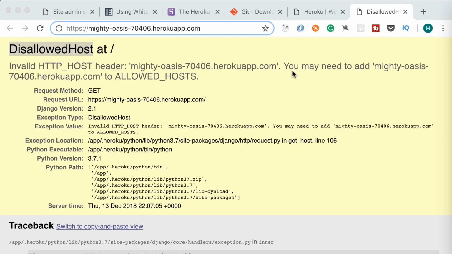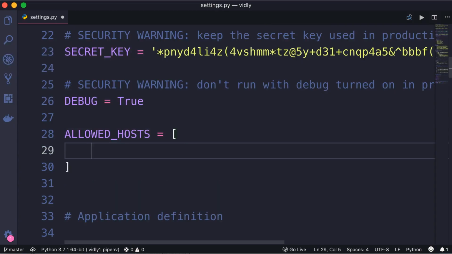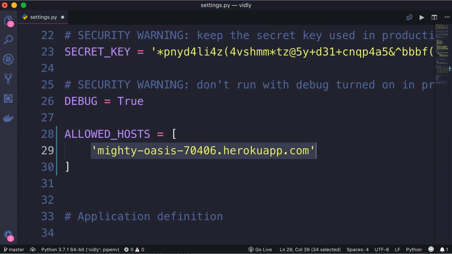So this web page is telling us you may need to add mighty-oasis, whatever that is. On your machine, it's going to be different. So let's copy this string and add it here. So note that this is a string, okay? Save the changes. Now, as I told you before, every time you change your code, you need to commit your code to your local repository. And when you're ready to deploy, you need to push it to Heroku.